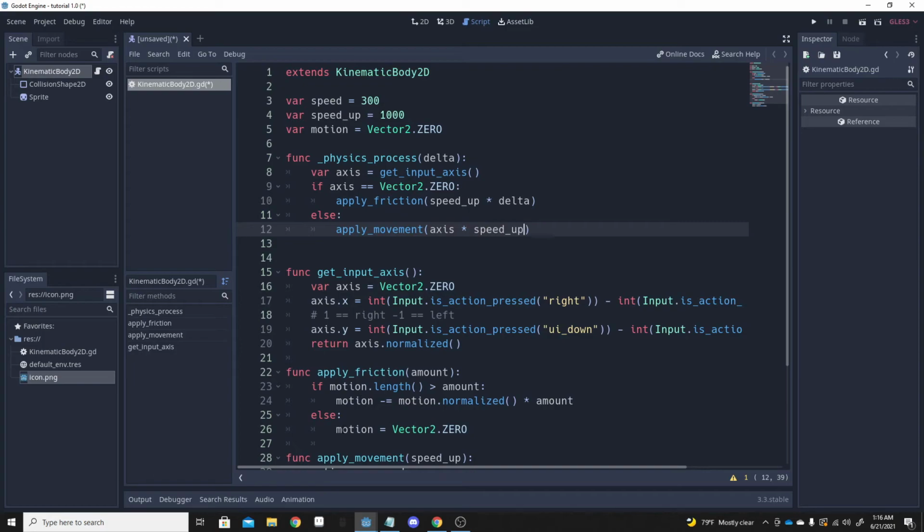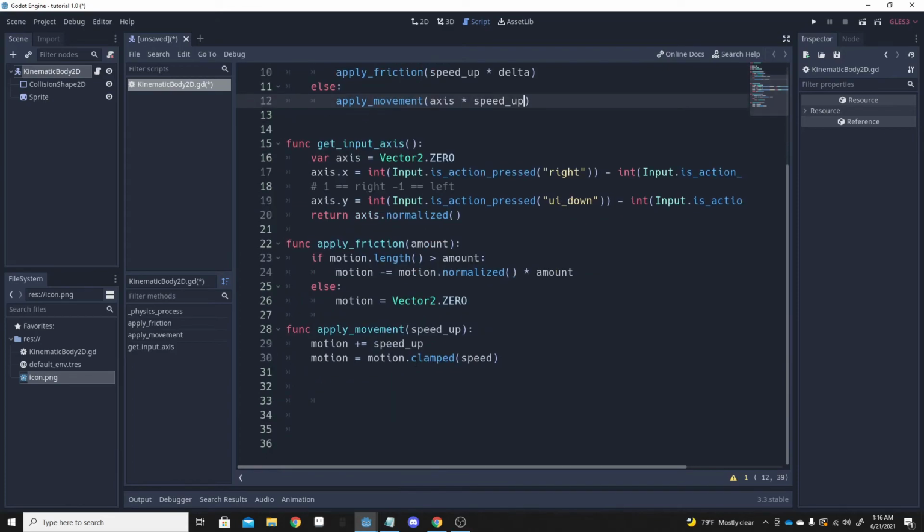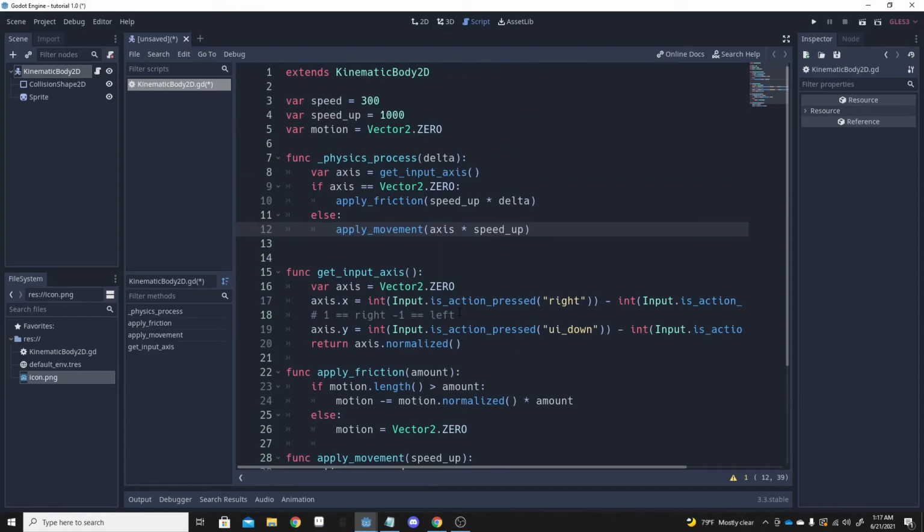So this means, let's see, axis. If axis x is equal to -1, then it's going to times our speed up by that. So our speed up will then equal -1,000. So whenever it comes down here, it's going to minus 1,000, which is going to go to -300, which is then going to make us go left.